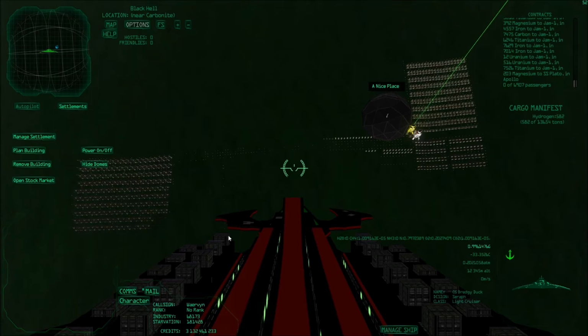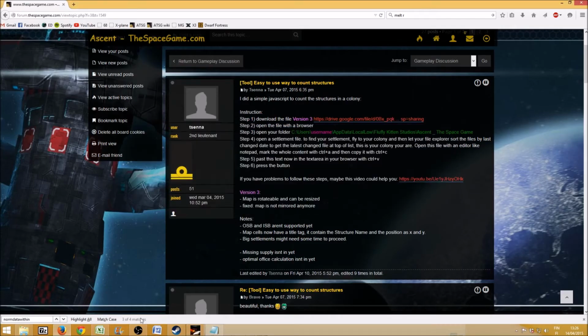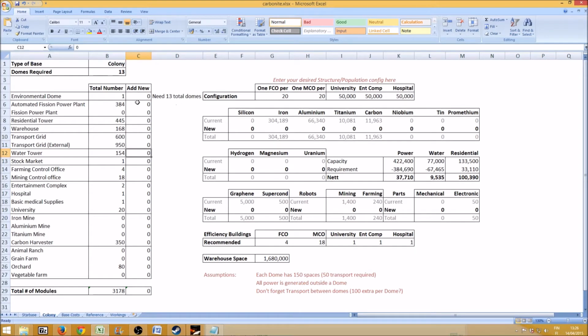I think I've been doing a fairly good job with keeping track of everything in the Excel sheet that Xenophon made, and I made a video on how to use that. And as you can see, here's my total number of buildings that I have at the moment. But things like transport grids can be hard to keep track of, and yeah, you can make mistakes.